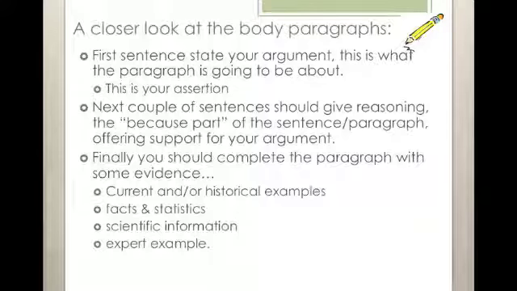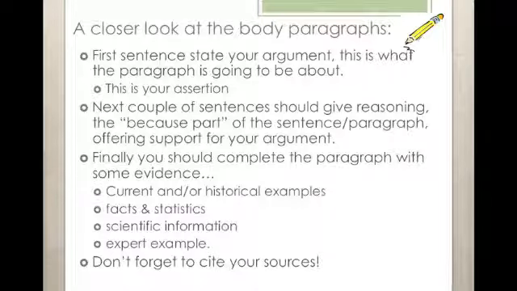So again, your first sentence or topic sentence is going to state your argument, and this is your assertion. This is what your paragraph is going to be about. The next couple of sentences is the because part. You're going to explain why this is a valid argument in your own words. Then you're going to complete the paragraph with your own evidence. This is your research. You need to explain the research, and you also need to cite the research. So avoid that plagiarism piece and cite your source.